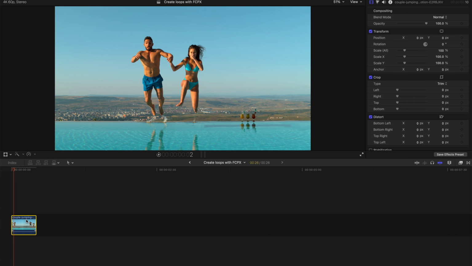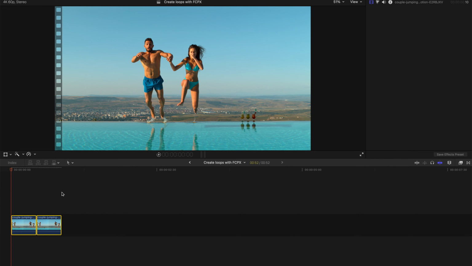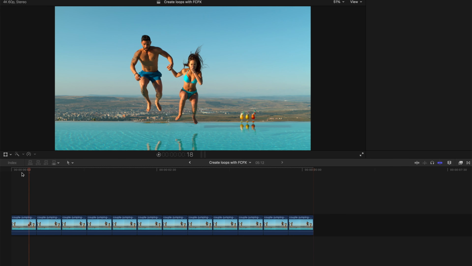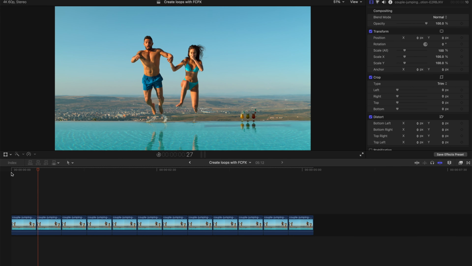For me to have a normal loop, I can just press option and bring it up and just bring it over like this, and this is like a loop already, and you can just copy and paste it a few times, so it's like this. This is like a loop already.